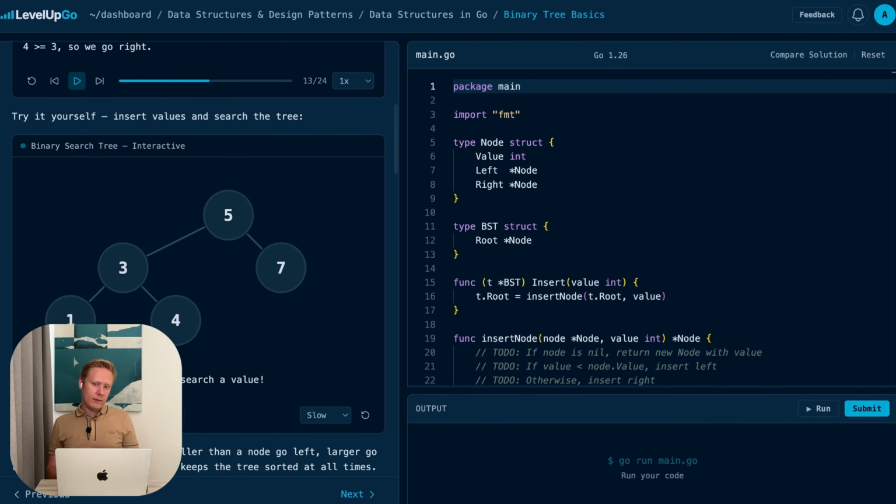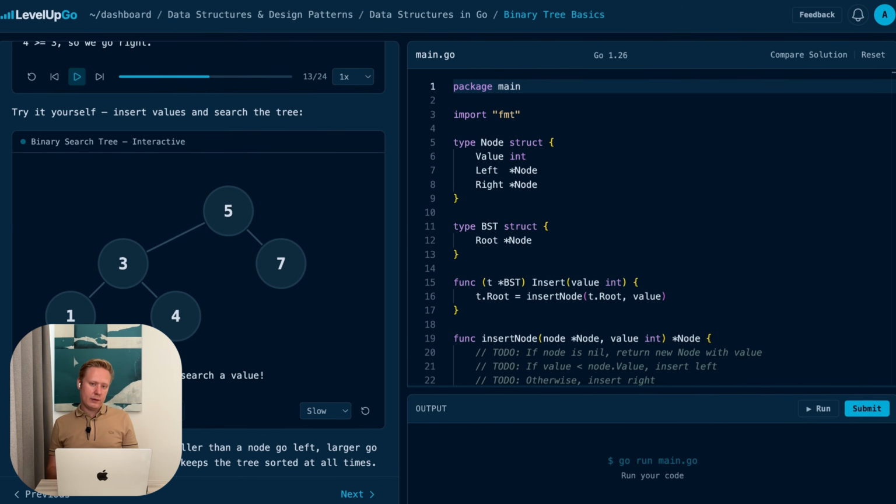And then under this one, we also have one where you can interact with it. Let's say here, I want to add the value 20. And if I then press insert, it will show the animation of how it will work when adding a value in a binary search tree. If you want to try this platform out, you can try out the first course.